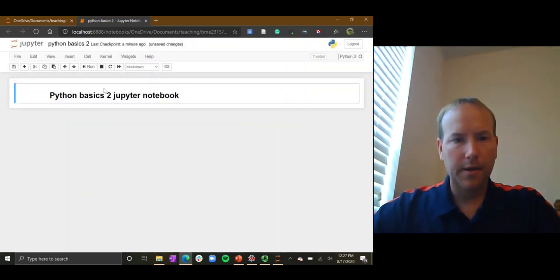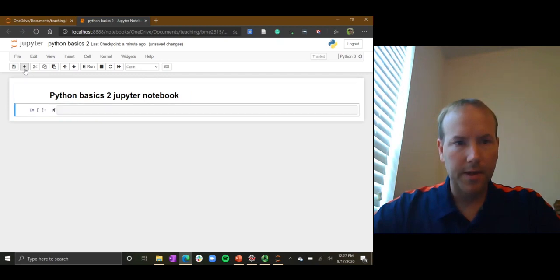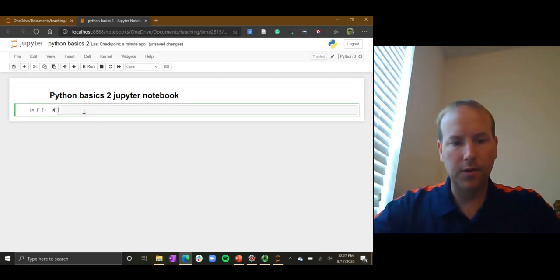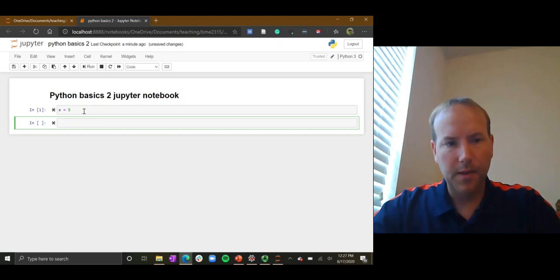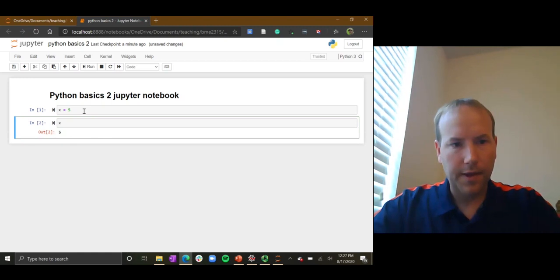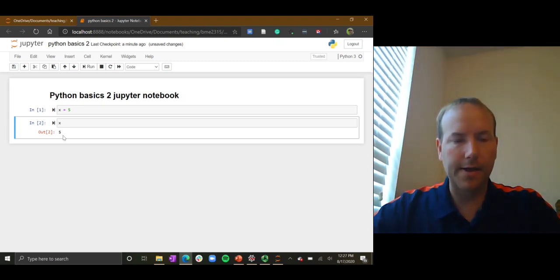Okay, and so in this there are various cells created. So this cell is a markup cell. If I hit the plus sign, it'll create a new cell. And so for example, I could say x equals 5, hit Shift Enter to run it. And it didn't show me anything right here, but I can tell that if I hit x and then Control Enter, that it does have a variable called x, and that its value is 5. So as you can see, it's already a little bit more clunky than Spyder.